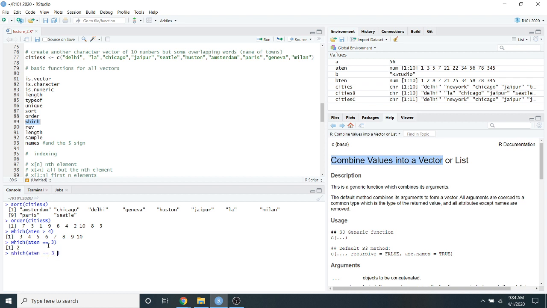You can always combine that, if it is 3 or it's 4. So you can combine two conditions inside the which function. Because we don't have a 4 in this vector, if you type A10, yeah, there is no 4, it will only give you one element location, which is number 3. But if I say 5, it gives you 2, meaning either it's 3 or 5, at location 2 or 3 in the A10 vector.